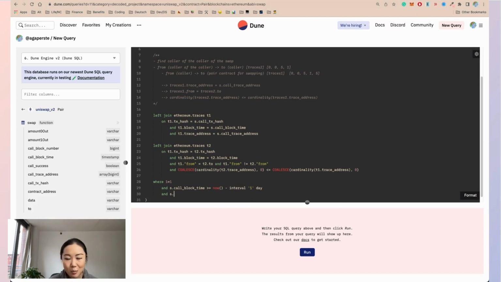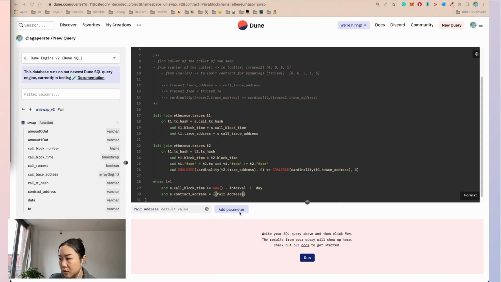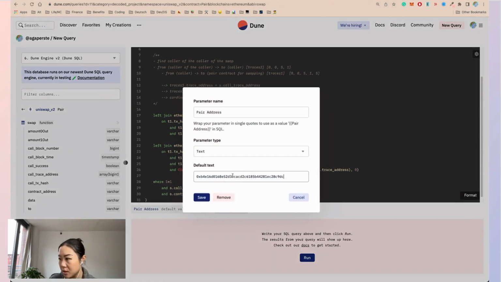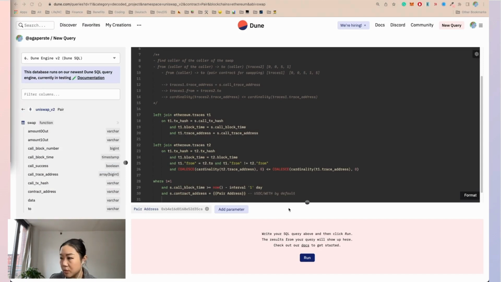And we also want to make sure we are looking at the USDC wrapped ETH pair, right? So we want to make sure the contract address is what we care about. So here we're going to introduce a parameter. As usual, we are going to find the default address, USDC wrapped ETH, USDC ETH by default.